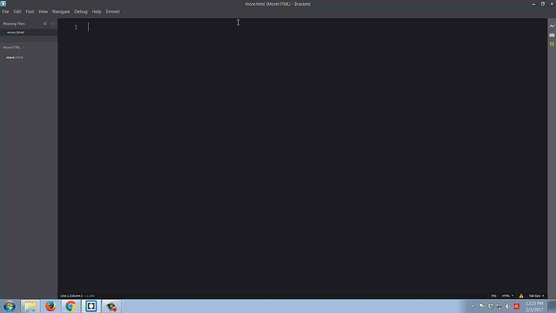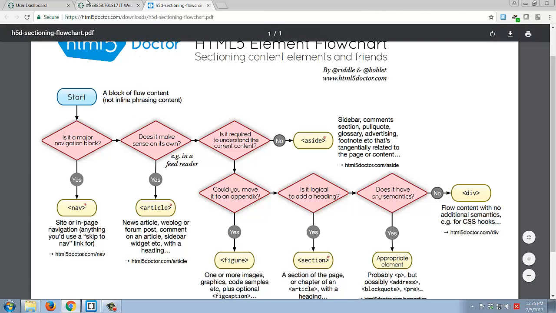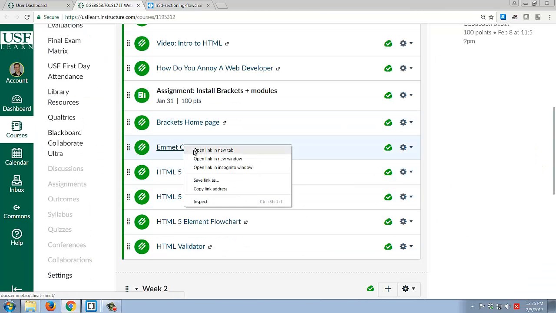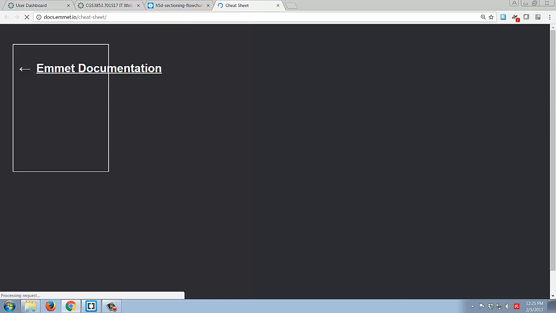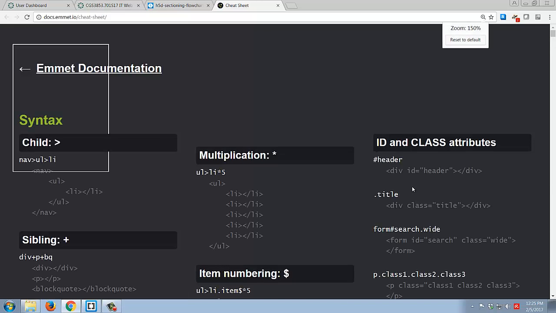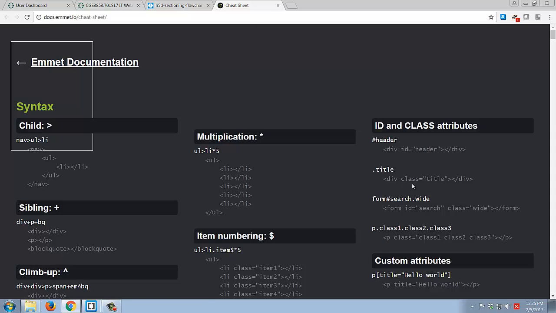The other thing that I want to spend a little bit more time on in this video is Emmet. With Brackets, I suggested that you install Emmet, and Emmet, I mentioned before, is not unique to Brackets. Most modern editors have a plugin for Emmet, and it is incredibly helpful as a web developer. So there's the Emmet cheat sheet, and if you're not in my class and found this online, I'll put this in the show notes below.